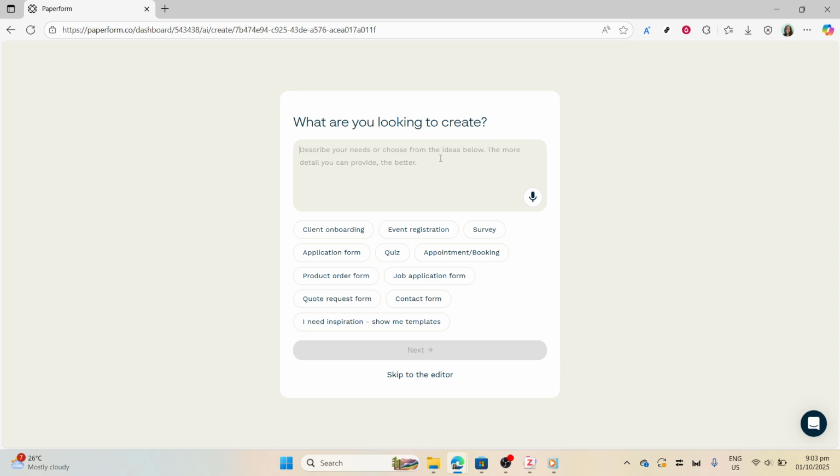Next, you'll encounter the prompt box. This is where you can really set the stage for what your landing page will look like. You need to clearly articulate what you're aiming for. For example, you might type in something like, create a landing page for a fitness coaching program, add a sign-up form, a headline, and a call to action.